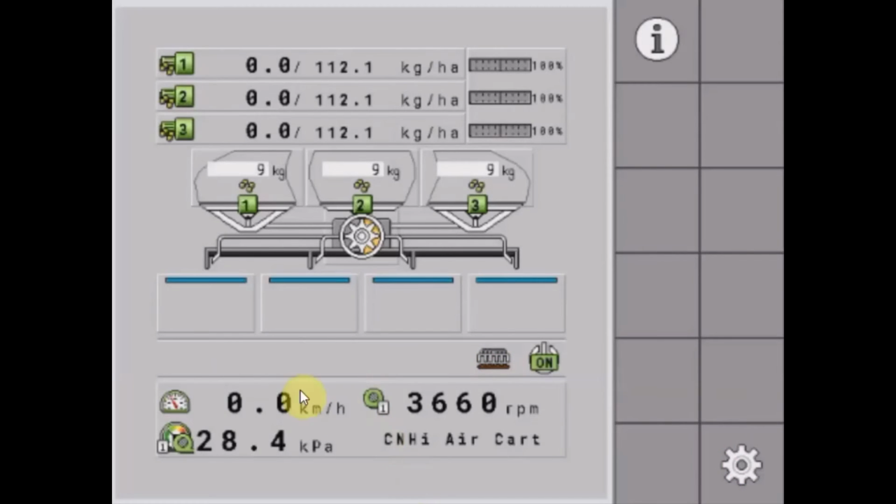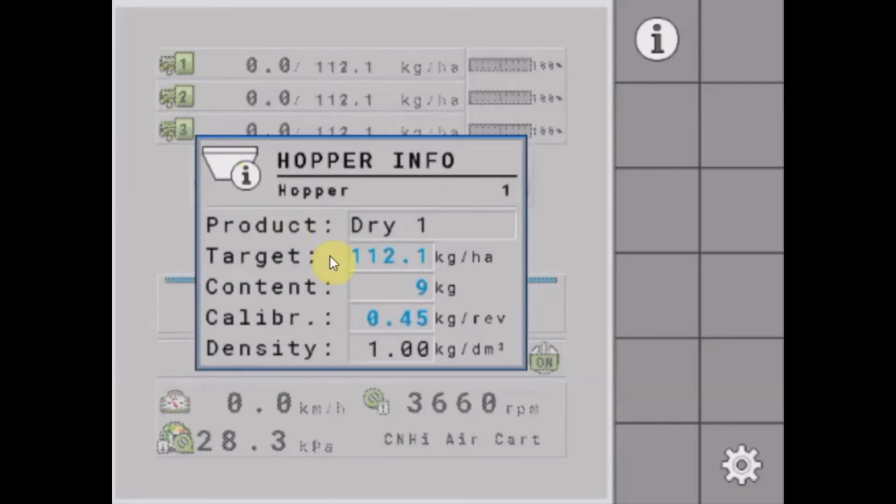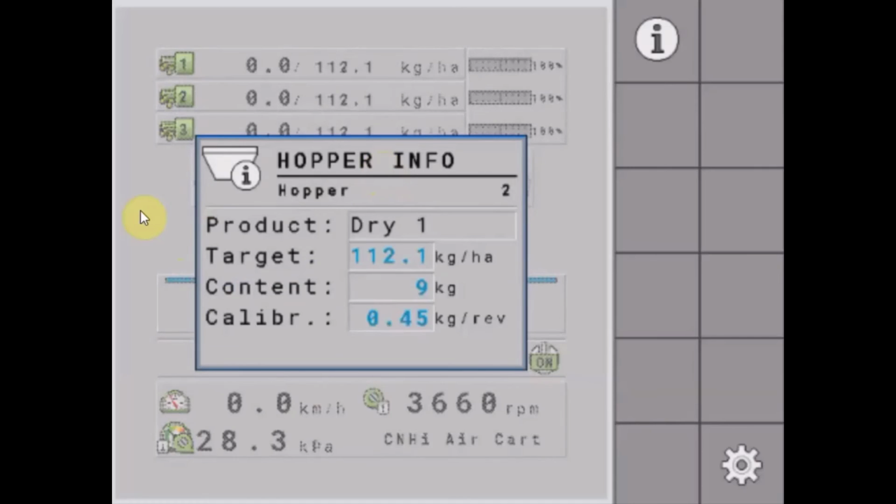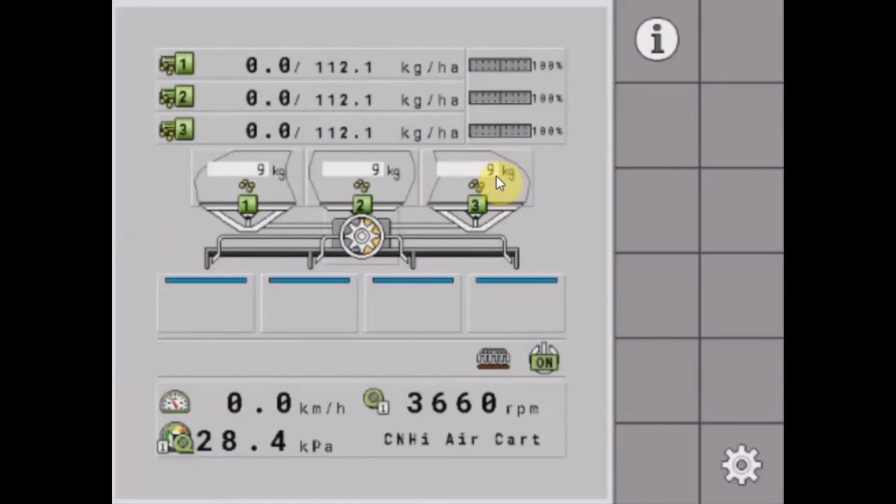In our work screen, you'll see our status bar here. We have just the on-off and implement raise lower showing right now. If we click on one of our hoppers, you'll see the different items we set up there. So product, target rates and content and so forth. As we click on each hopper, it'll give us this same information.